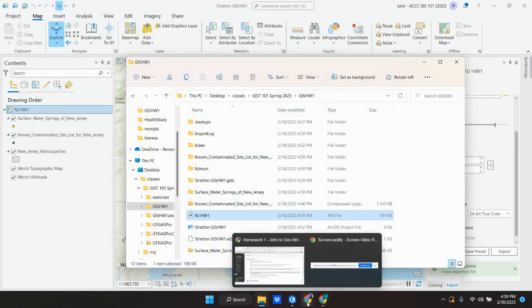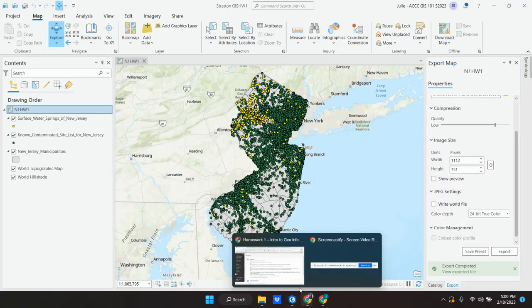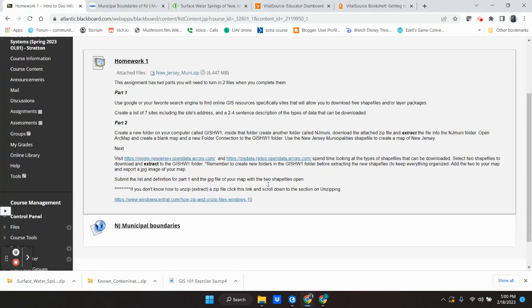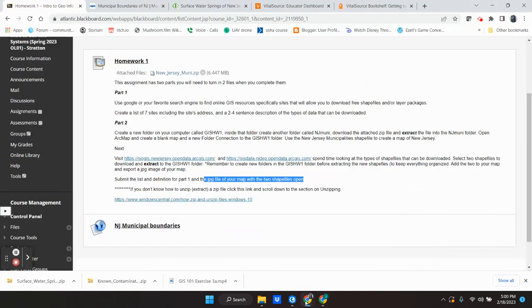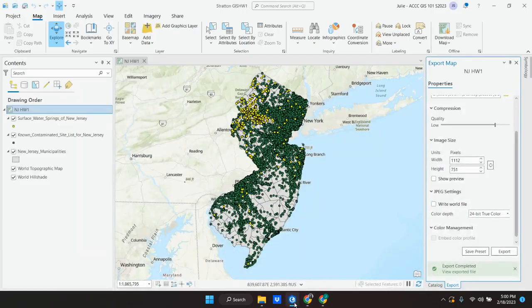All right. So if we go back here, you'll see that's why submit the list and definition for part 1 and the JPEG file of your map with the 2 shape files open. So again, that way I can see that you have this.